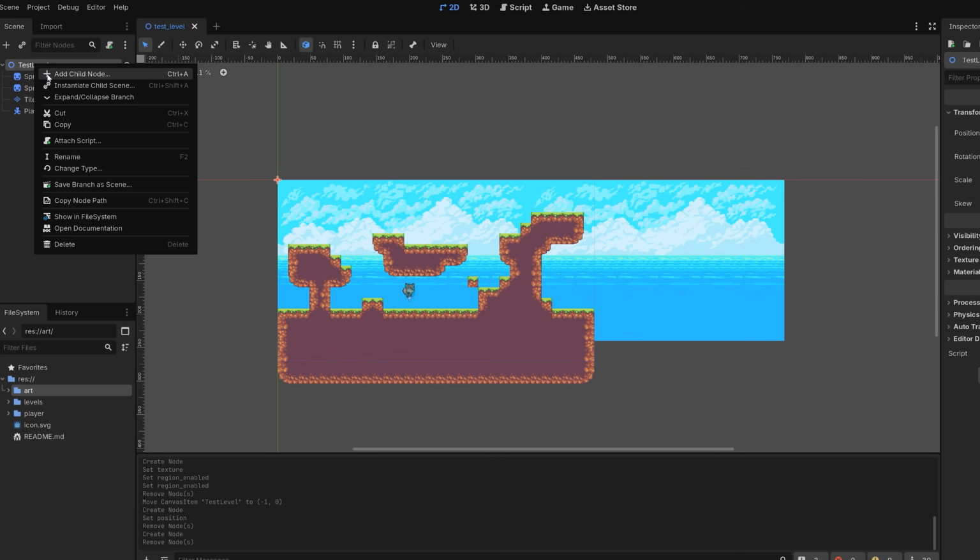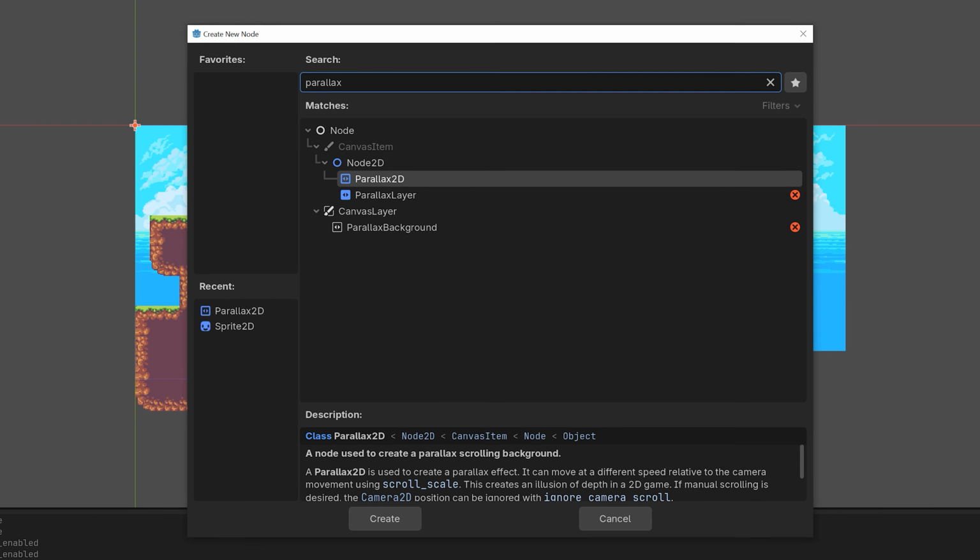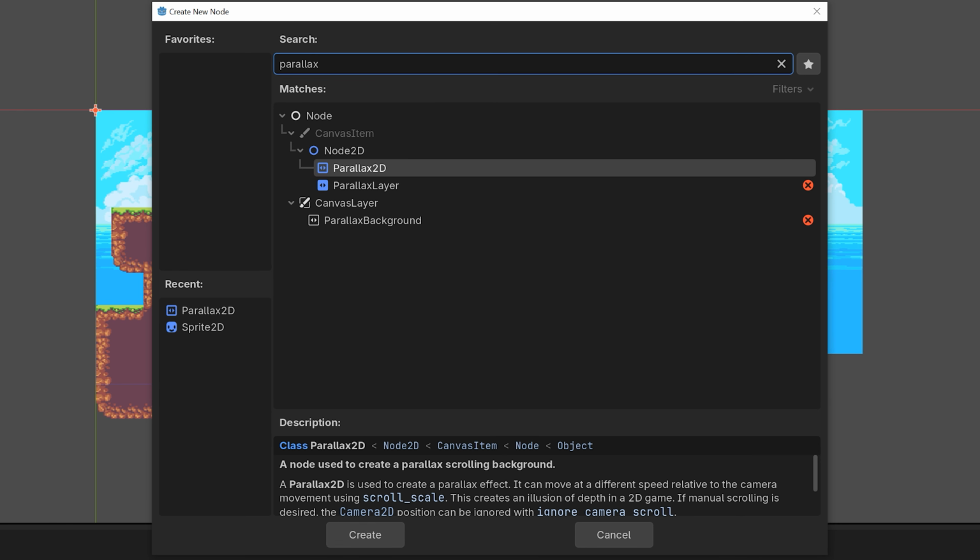Okay, so we can use a Parallax 2D node to create our first scrolling background. You might also find the Parallax layer node and the Parallax background node, but these are deprecated, so it's recommended to use the Parallax 2D node.